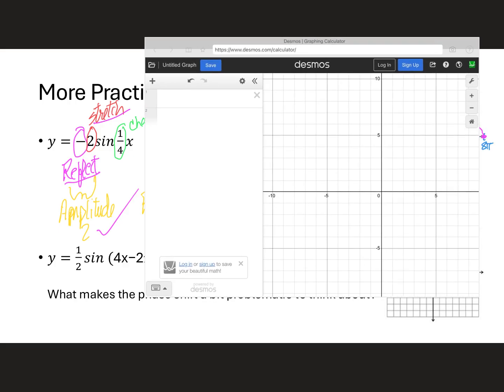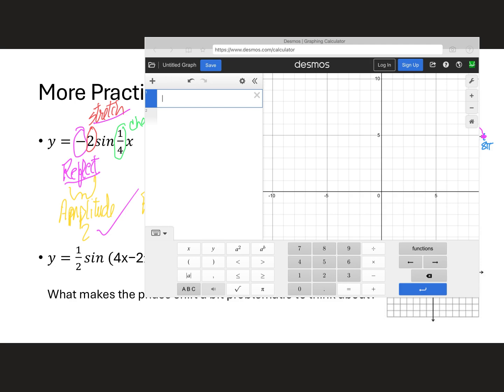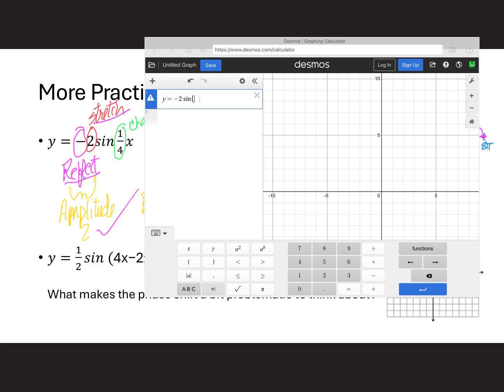All right, so it's -2 sine 1/4 x. So we're going to put that in here. So y equals -2. Go to our functions, grab sine, and 1/4, we can use the decimal here, 0.25, hit 2 decimals there. Always check for editing along the way, x. And so there's our function, so we've got it.